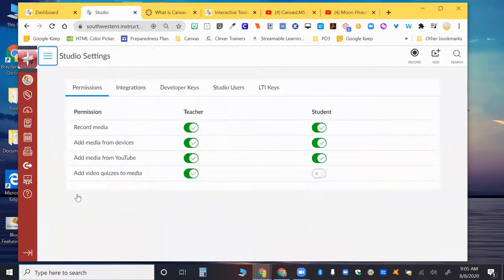I haven't looked at the Studio settings. Let's take a look at that just so we can look at it together. This is how I learn the things in Canvas. I just try to click each thing and see what it means.